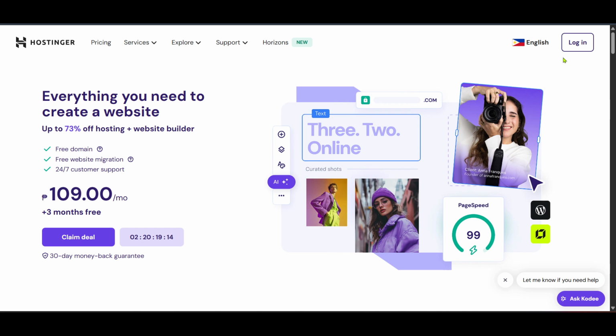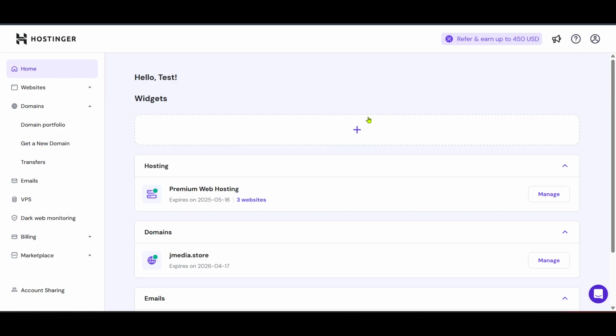Once you are on the Hostinger homepage, the next step is to log into your account. Look for the login button, usually located in the top right corner of the page. If you don't have an account yet, you'll want to create one before proceeding. Follow the prompts for logging in or setting up your account, ensuring you use a secure password to keep your information safe. After logging in successfully, you'll find yourself on the Hostinger dashboard.